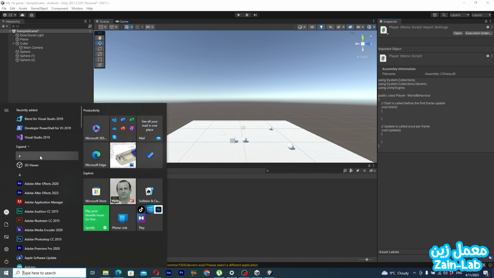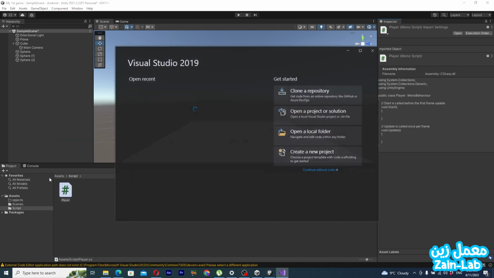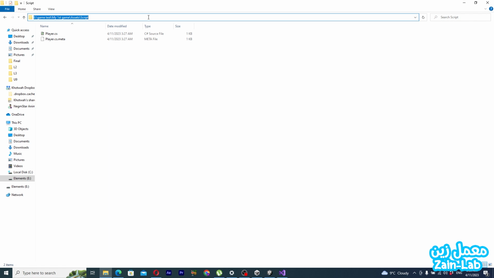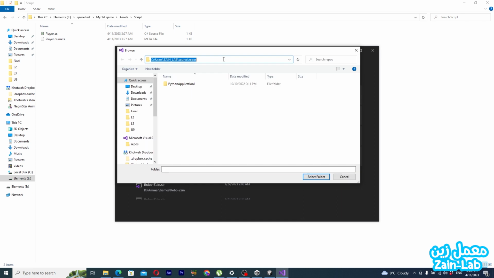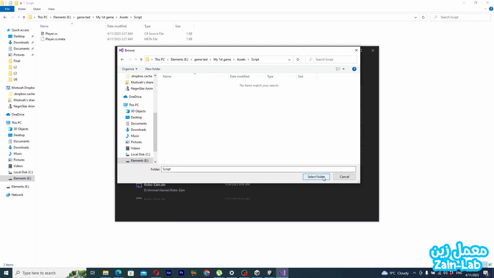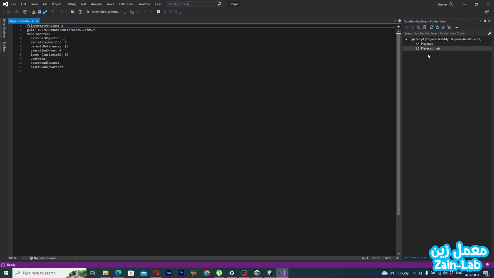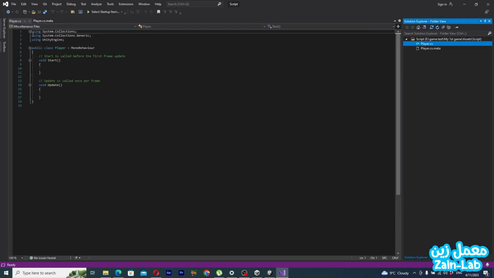I must open my project, my Visual Basic from here. Yes, and I must take care here in scripts. I can see the script. I can open from this location, Control C, here Control V. I can enter to select the folder. As I can see, player.cs, this. Here I can put my script, and here I can write everything.